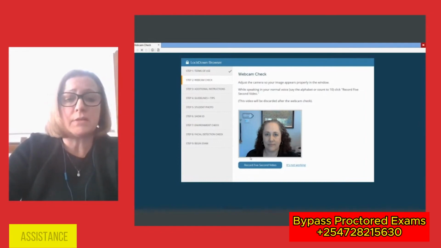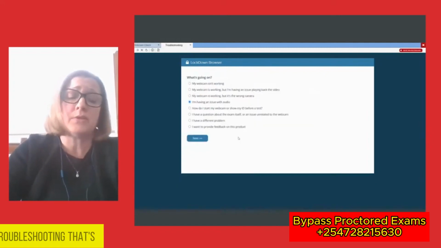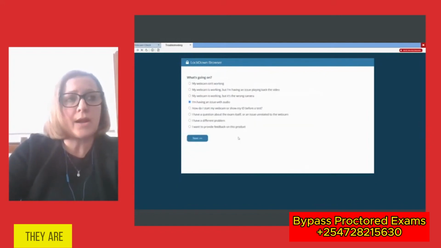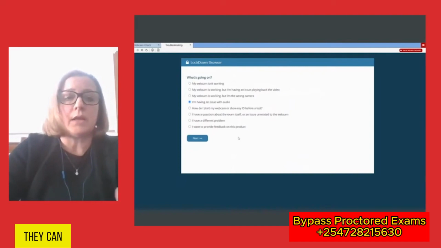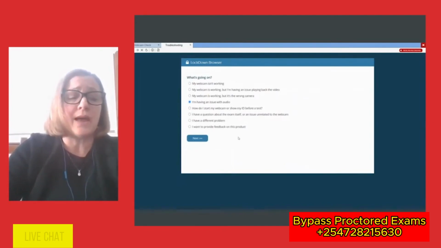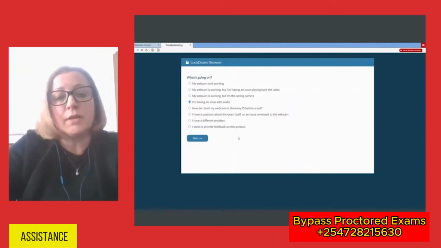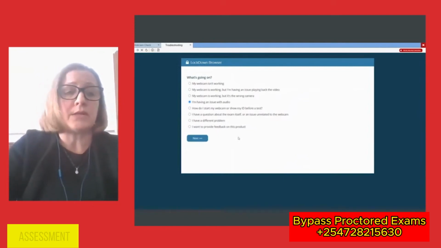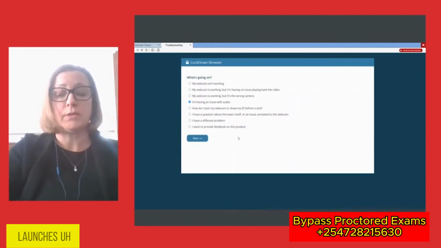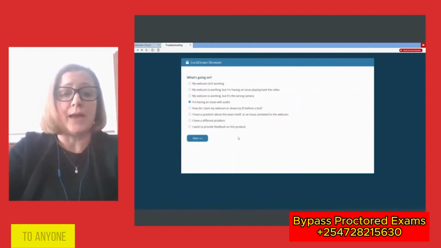you'll notice in the bottom right-hand corner, there's also some nice troubleshooting that's available to students. So if they are having any difficulty, they can either walk through the basic troubleshooting, or once they advance beyond the basic troubleshooting, they also have access to our 24/7 live chat Respondus support staff. So students will have assistance up until the point that they begin their assessment. But once their assessment launches, the student then at that point does not have access to anyone else.